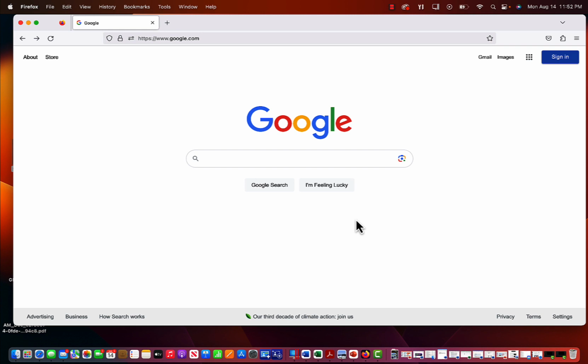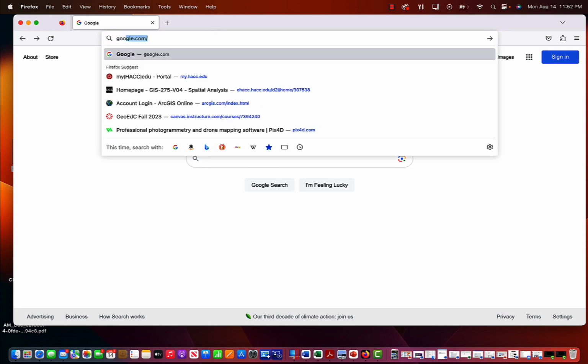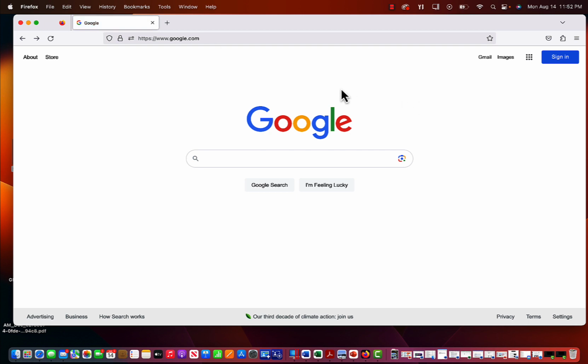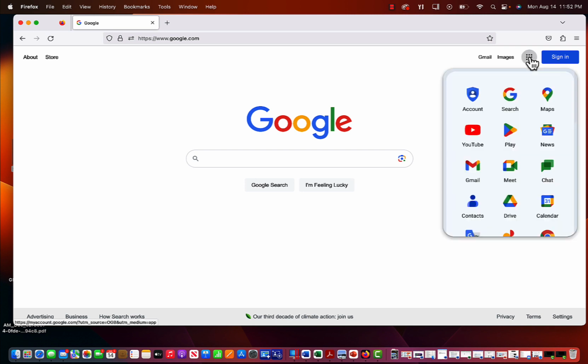So here we are back on google.com and we're going to sign in to google.com. So let's start over from the beginning. Go to google.com. So here we are on google.com, and from google.com we're going to click on the grid here, which are Google Apps, and now we're just going to come down to YouTube.